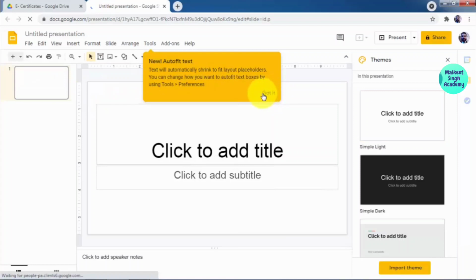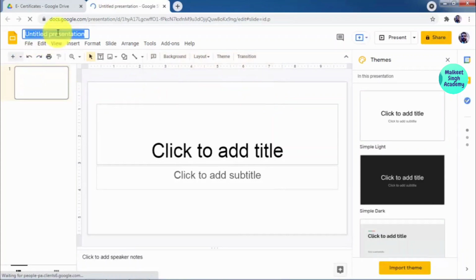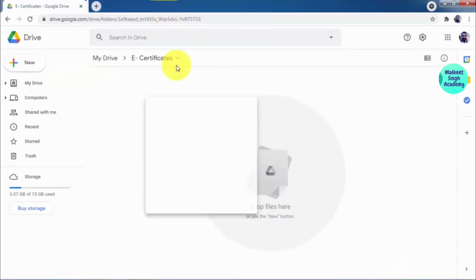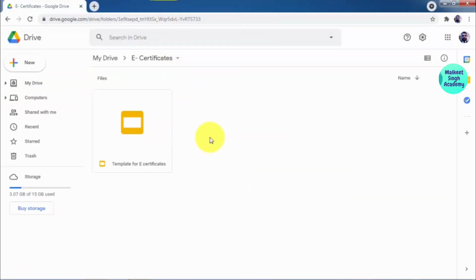So click on got it. So I'm going to name it template for e-certificates. Okay, so I'm going to close it because we are going to need this Google Slide later on. And here it is, template for e-certificates.